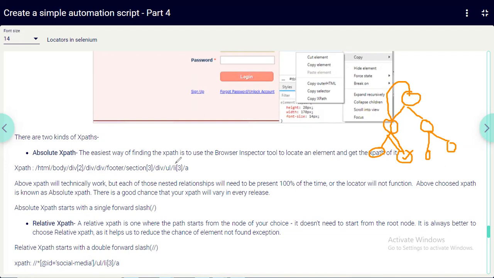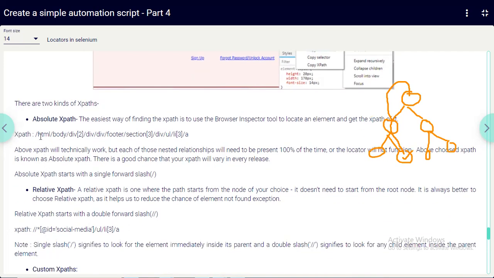In the case of absolute XPath, you need to write a path from the root node to the node that you want to locate. Here, HTML is the root element. Under HTML, we have the body element. Under body, we have several divs. We are selecting the child div element, div 2. Under div, we have one more div, and under that, a child element, and we have one footer element. Under footer, we have a section, the third element. Under section, we have a div. Under div, we have a UL. Under UL, we have the third li. Under the third li, we have the anchor tag that we want to select.